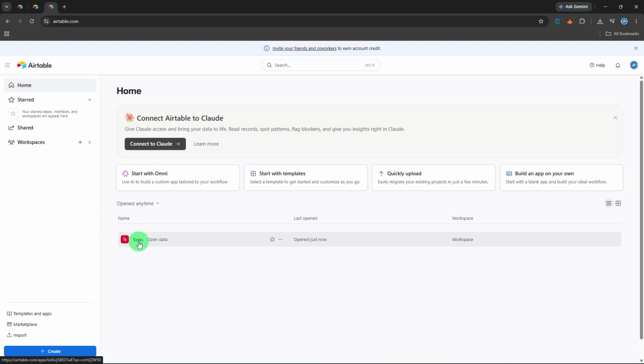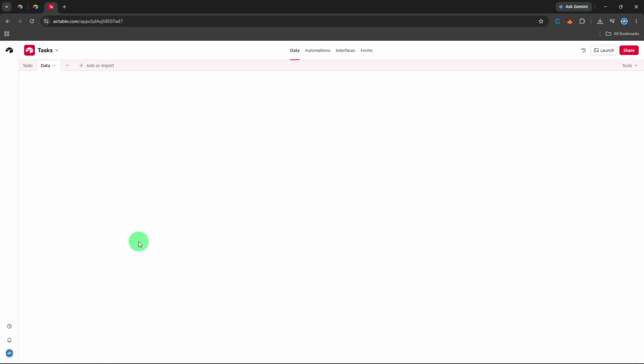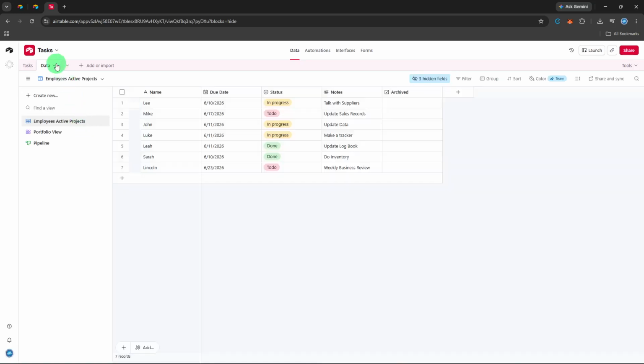First, open your browser and head over to Airtable. If you aren't already logged in, click the Login button and enter your credentials. Once you're in, open the base you want to edit. Think of a base as your main project file. It holds all your tables and data.